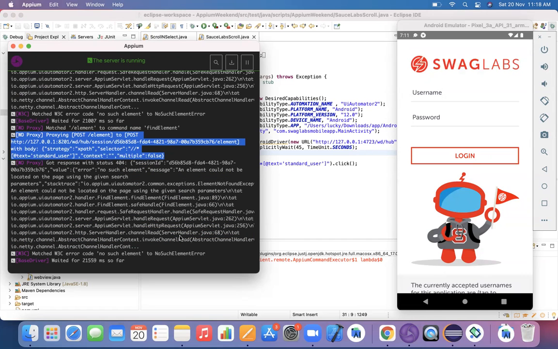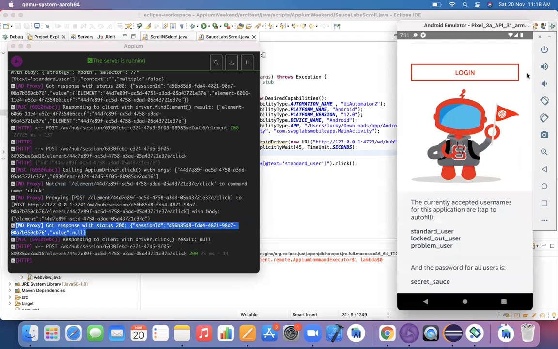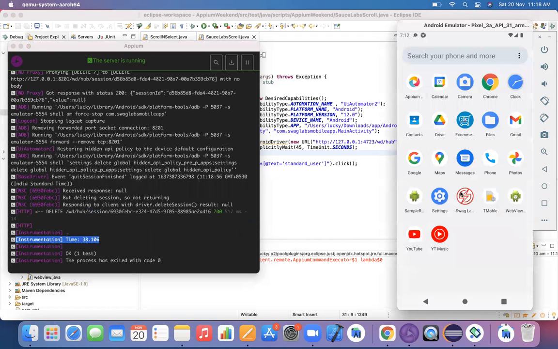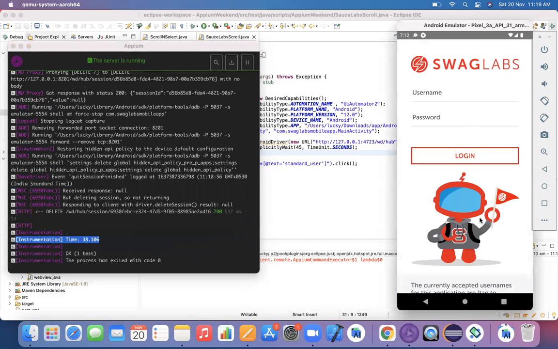The reason is this is the screen where you are, and the object is just below this. So if you scroll down now, it identified that particular object and performed a click operation. But whenever the mobile app is on this particular screen, it's unable to identify it.